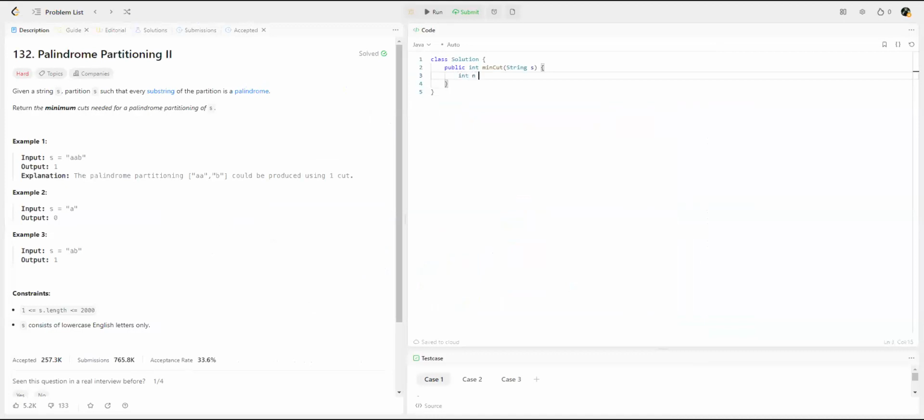So we first want to keep the length of the string, right? We use that to build our DP matrix and a 2D matrix that is keeping the indices for which we have a palindrome, right? So I want to call that matrix isPalindrome, and then our DP basically is just DP.